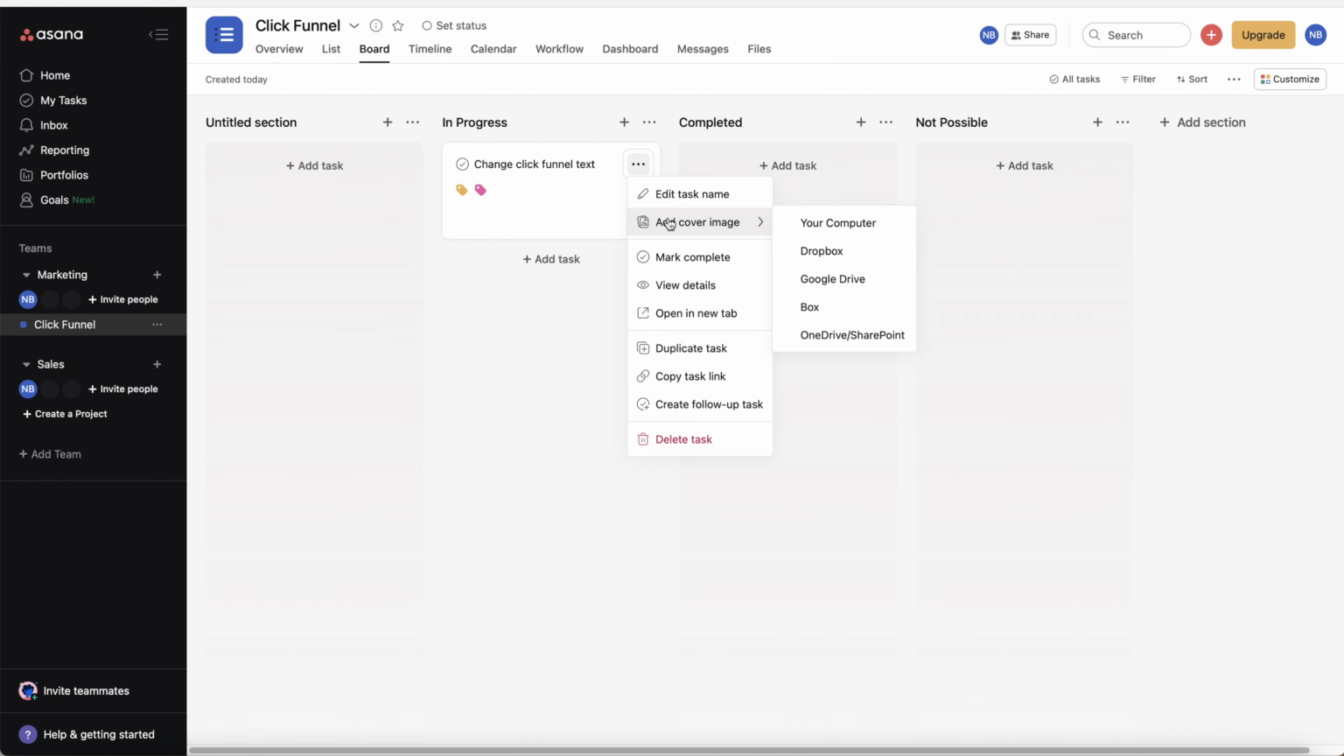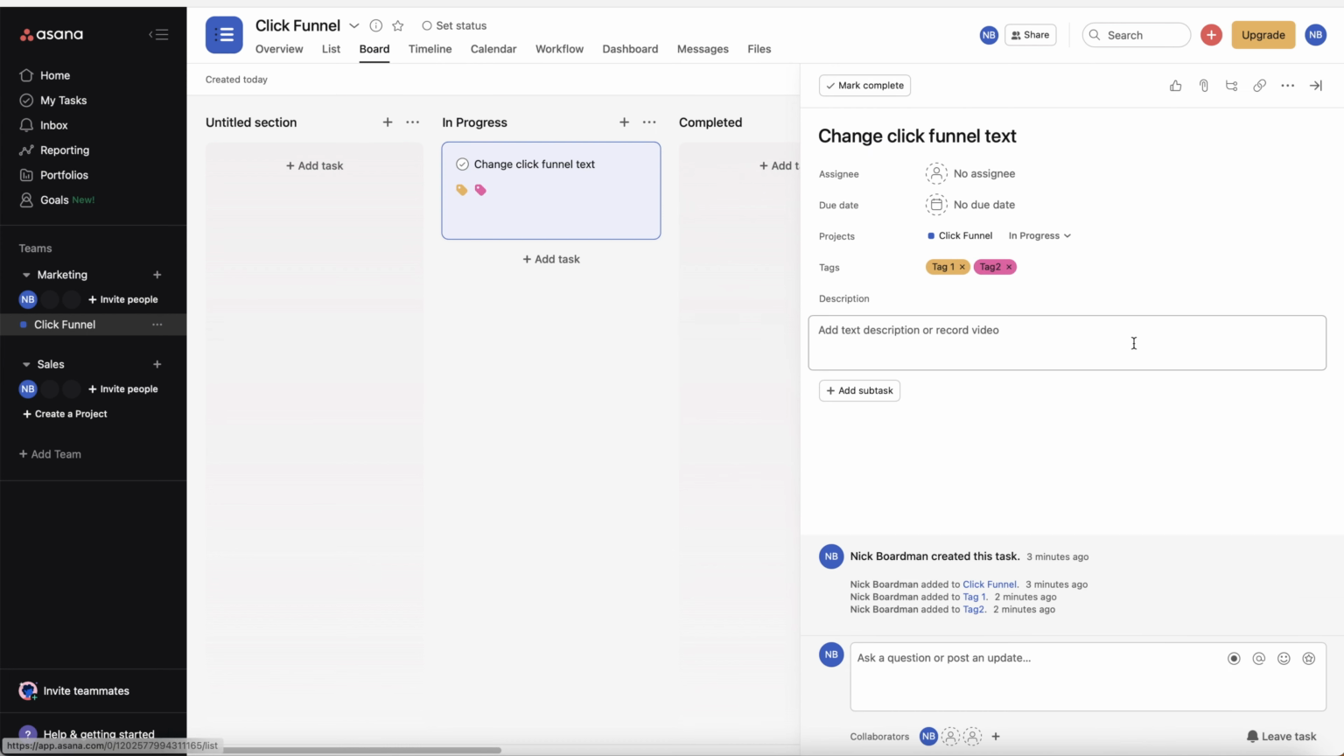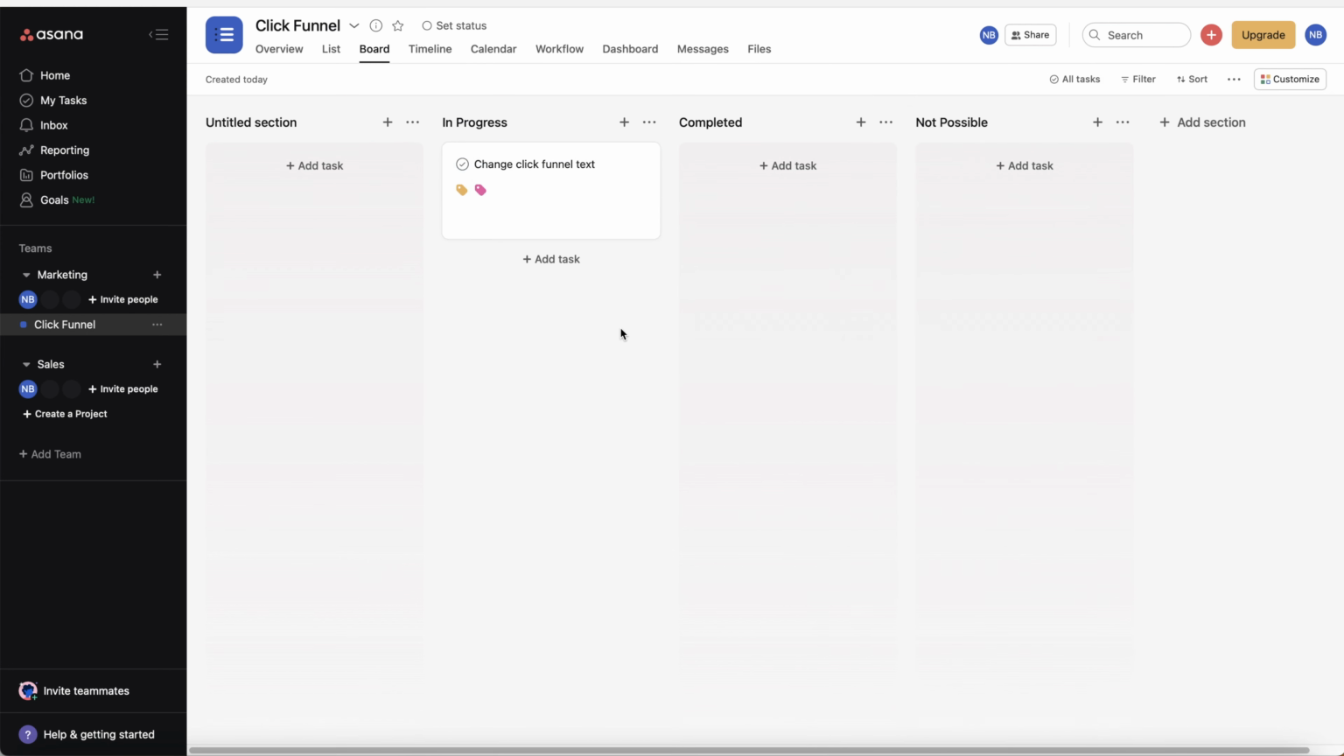You can add a cover image if you want. You can view the details, which is the tags, the description, the subtasks as well. So you can all manage it from the board area. It's just a different view, and I'm a big fan of that. So moving on from the board view, we have the timeline view. Unfortunately, we do not have access to that as part of the free version.